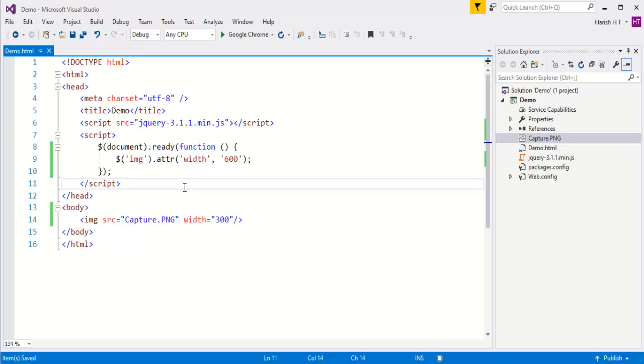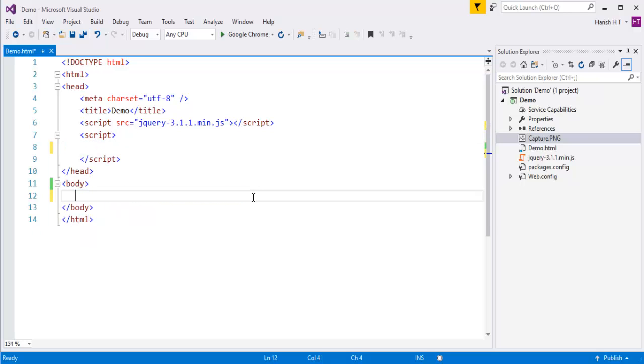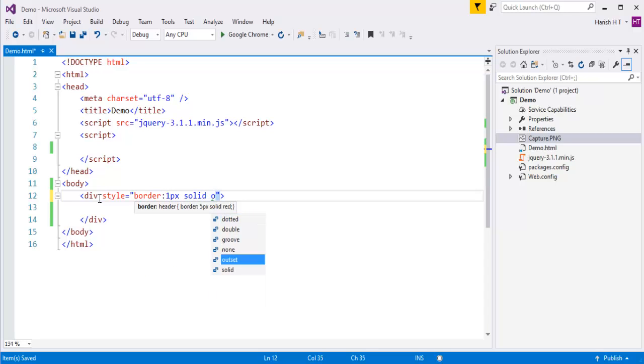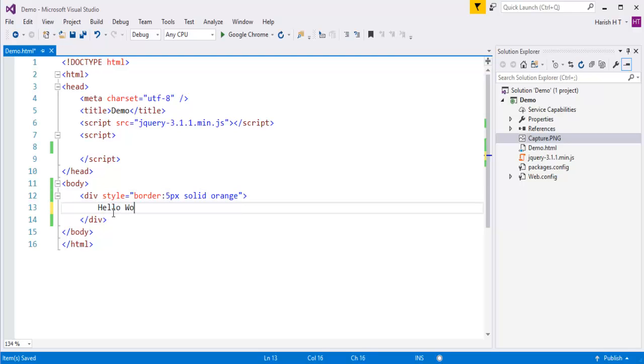Okay, now what I'll do is I will just remove this. Now for example, I'll take a div element. To the div element, let me add a style attribute. The style attribute consists of border 1 pixel, solid, orange. Let me go with 5 pixel, it looks good. And let me add the content. The content is hello world.